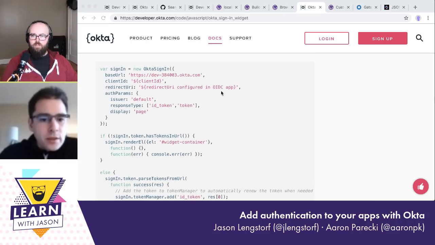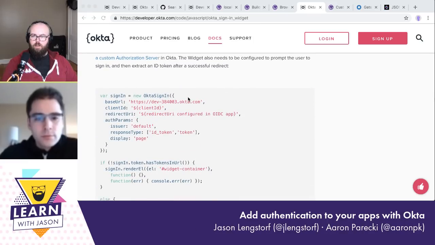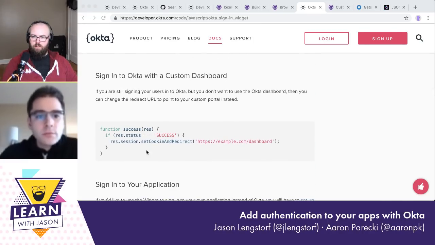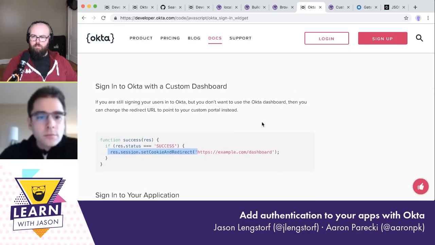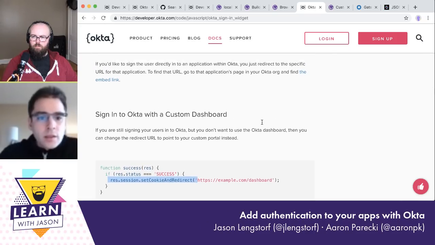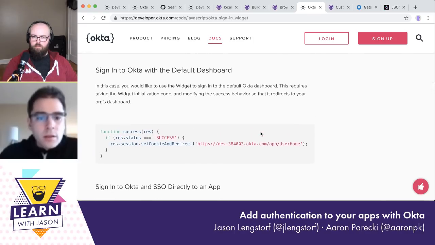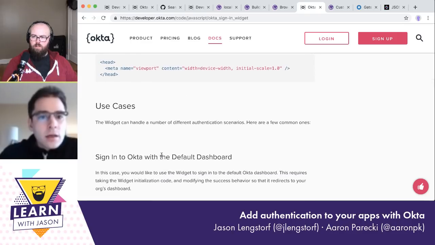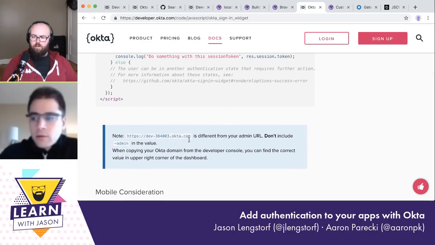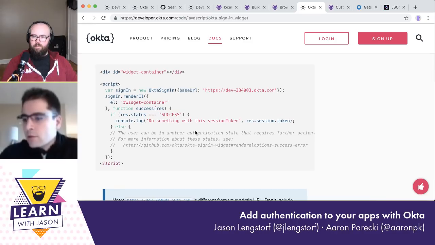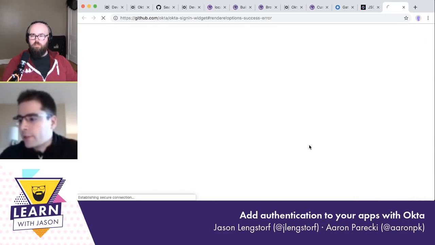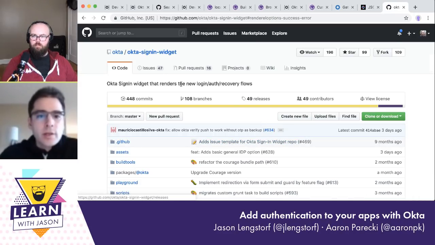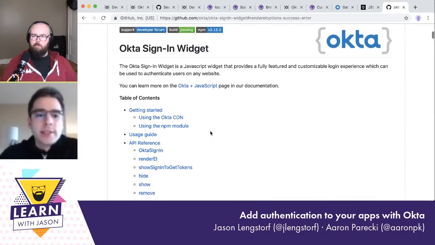Okay. I mean, it looks like we've got enough that we could do something here, because there's a set cookie and redirect, which is kind of interesting. How do I get to this set cookie and redirect? Is that something that I have access to? Should be, yeah. Actually, I don't think you want to do that because that's talking about how to get people into the Okta dashboard, which we don't care about right now. Oh, okay. You don't want your users to ever see Okta really in this case.